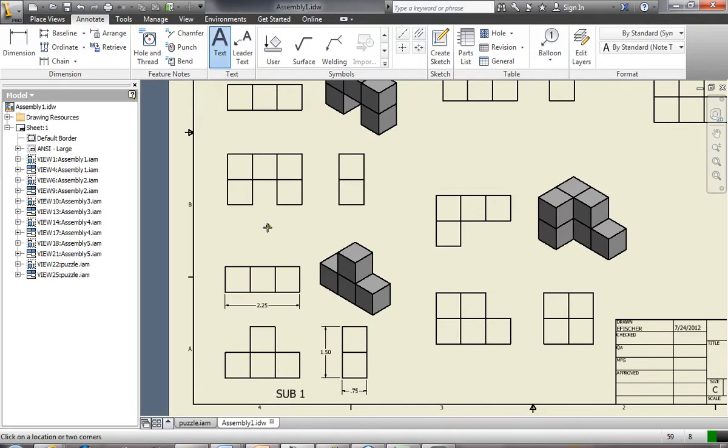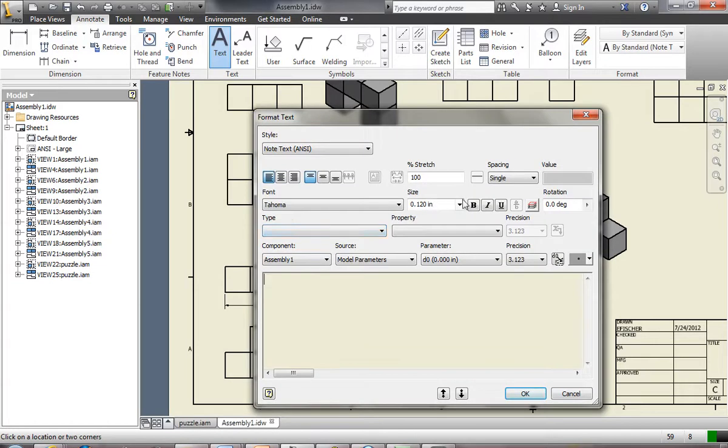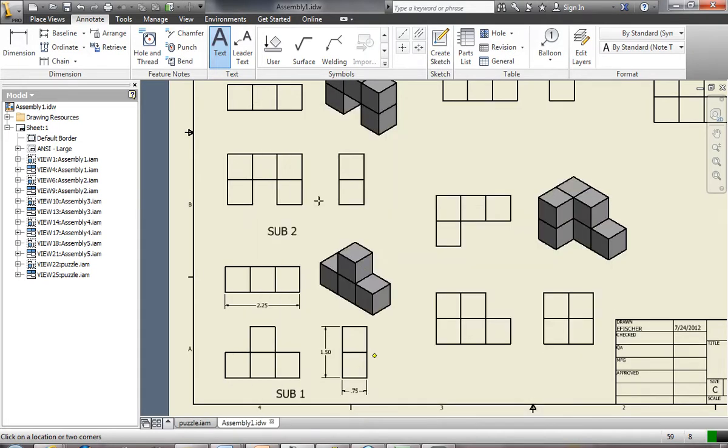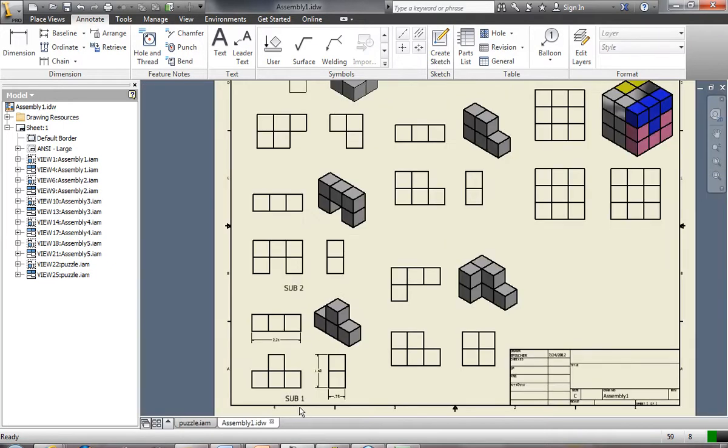Go back to the text tool. I'll come up here. I'm going to change this to 1/4 of an inch, approximately. SUB 2. You'll notice it's all capitals. It's okay. And there's SUB 2. Press Escape, get out of the command, and move this to where you want it to be. I want it to be right about there. SUB 1, SUB 2, SUB 3, SUB 4, SUB 5. Or you could start at the top. You can label them however you want to label them. I just want there to be 5 sub-assemblies for each one.